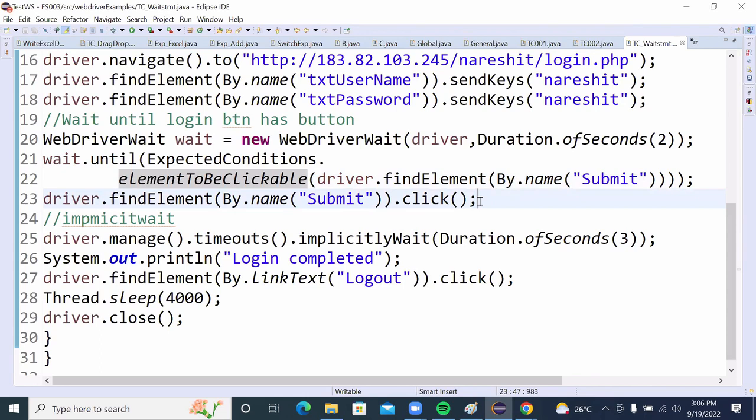Once you click on that particular button, you are waiting for that particular page to be available. Once that page is available, then it will go to the next step. After that, it is mentioned thread.sleep. The functionality of thread.sleep is that it will wait until the mentioned time has completed.